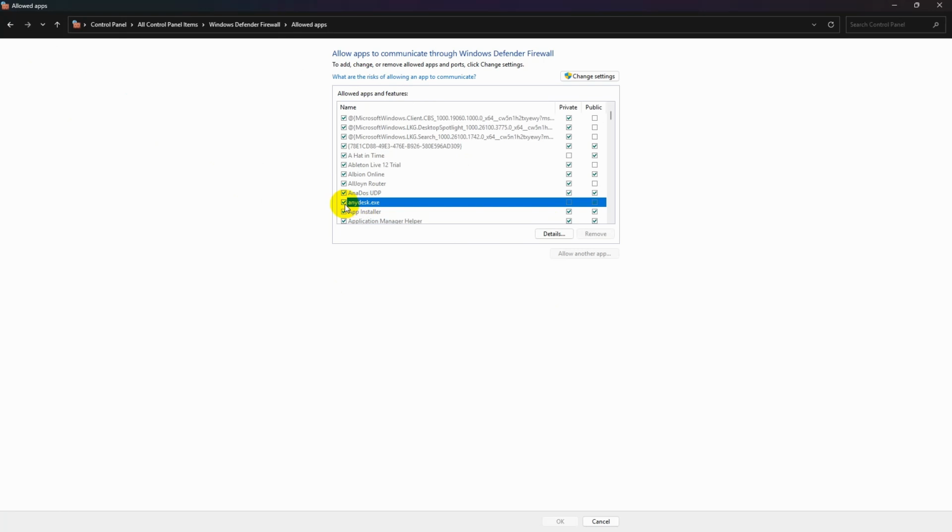Alright, now we're going to look for Anydesk. You'll see it over here. Then click on Change Settings on the top right here. Now you can put it through your private network or your public network or both, depending on how you have your internet set up. Make sure Anydesk is ticked on the left hand side as well. And when you've done that, just click on OK at the bottom here.